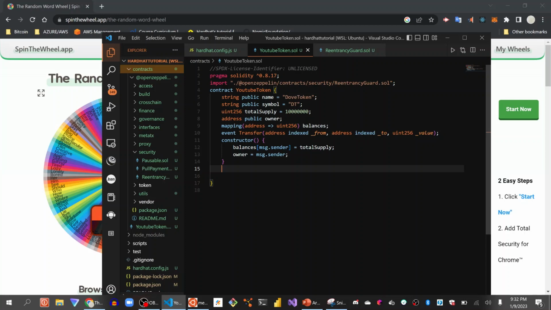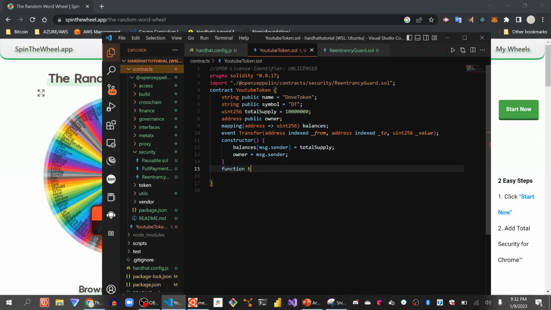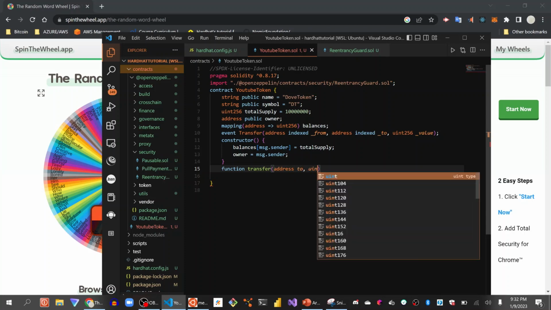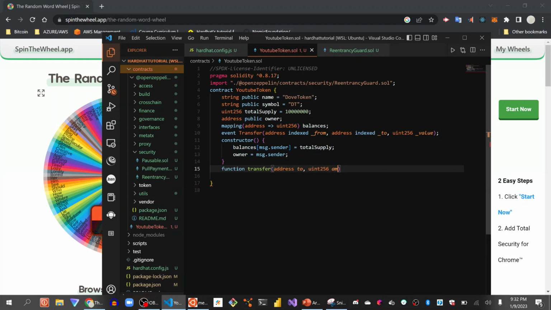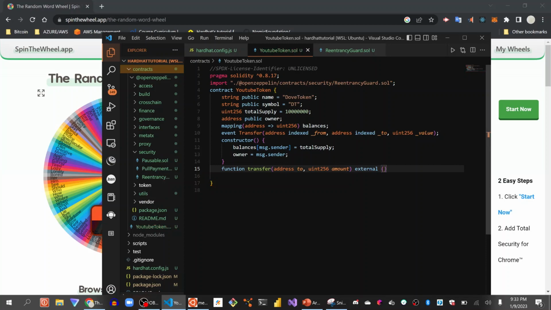So let's create a function. This is a function for transfer. And we have our address to and our uint256 amount. This is an external function. Functions have four different kinds of, I guess you could say, view types, or access types.